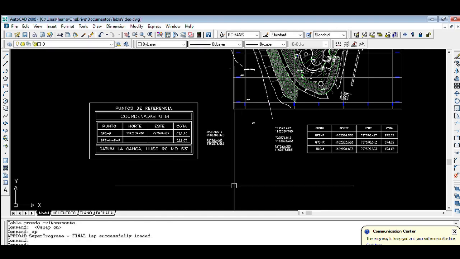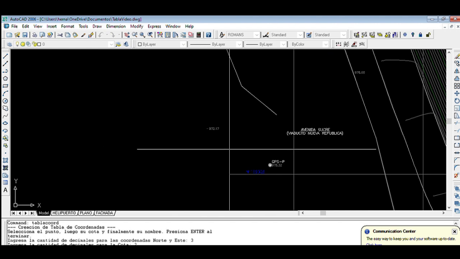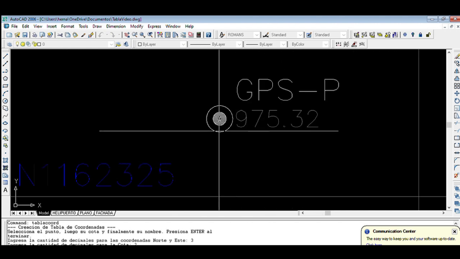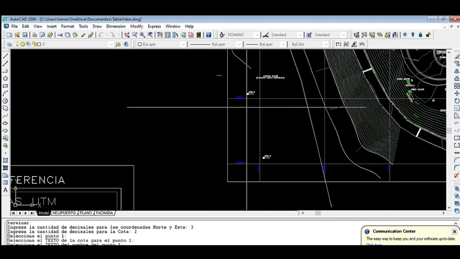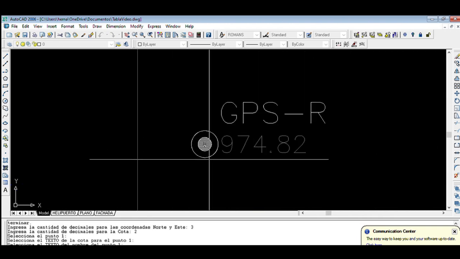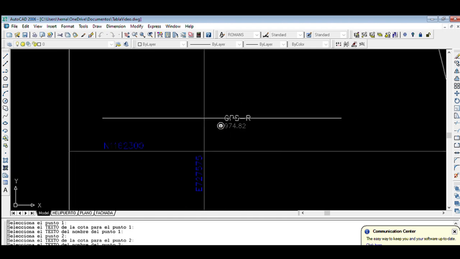We type, TABLACOORD. We again indicate the decimals of the coordinates and the elevation. And again, the information of the problem points. Coordinates, elevation, and name of the first one. Coordinates, elevation, and name of the second one. Coordinates, elevation, and name of the last point of this example.